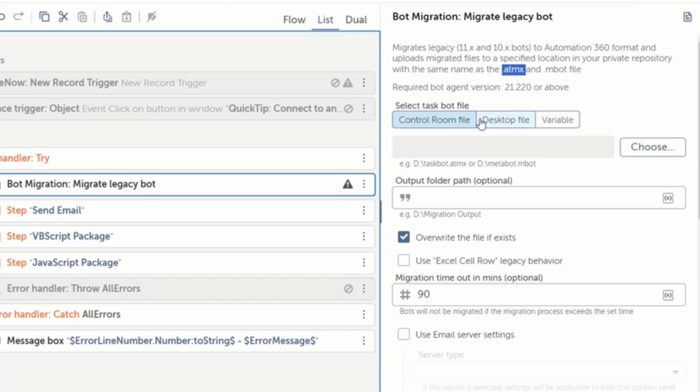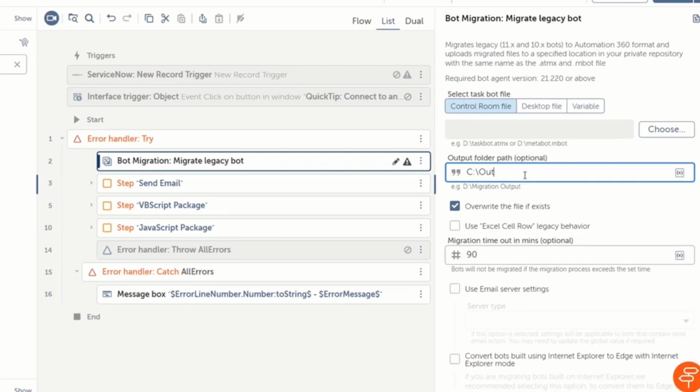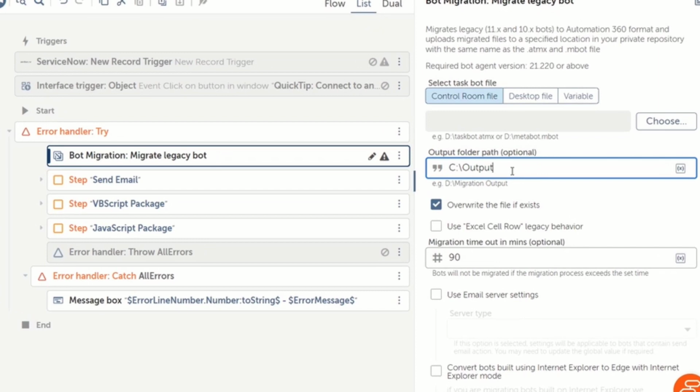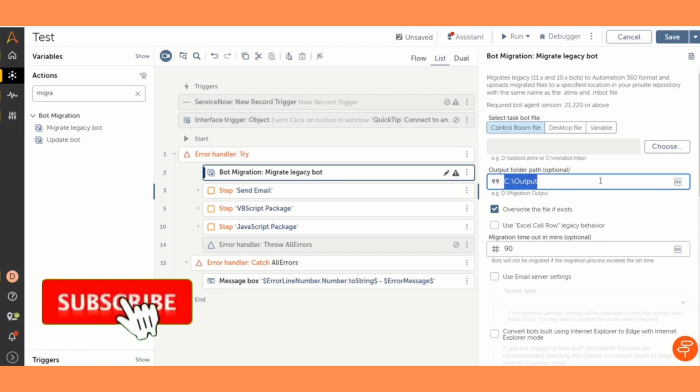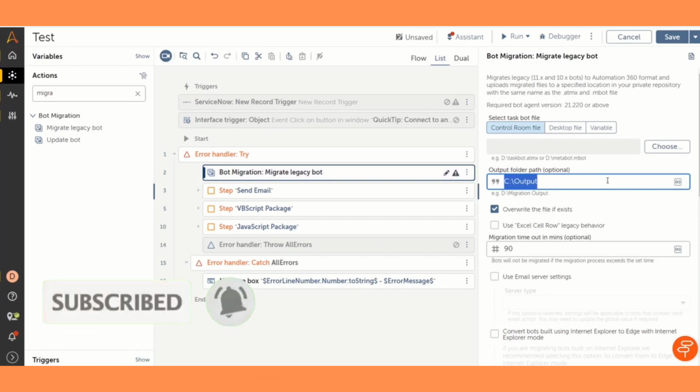Here we have to select the Taskbot or a Metabot file that we wish to migrate, and then in output folder you can specify the path on your local drive where all the files, generally the XML files, will be stored. For now I have created one folder at C drive and I'll mention that as a path. This is totally optional. If you want to see the migrated files, the logic file in an XML format, then definitely you can give a drive or a folder here. Otherwise you can keep it blank, as it says optional.